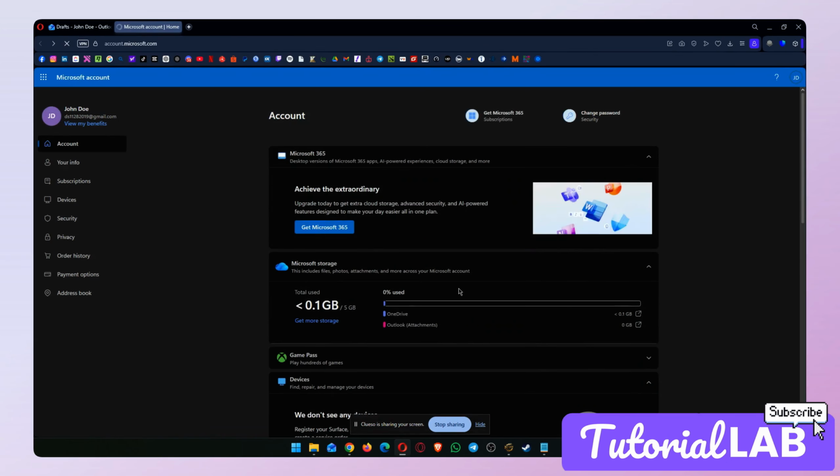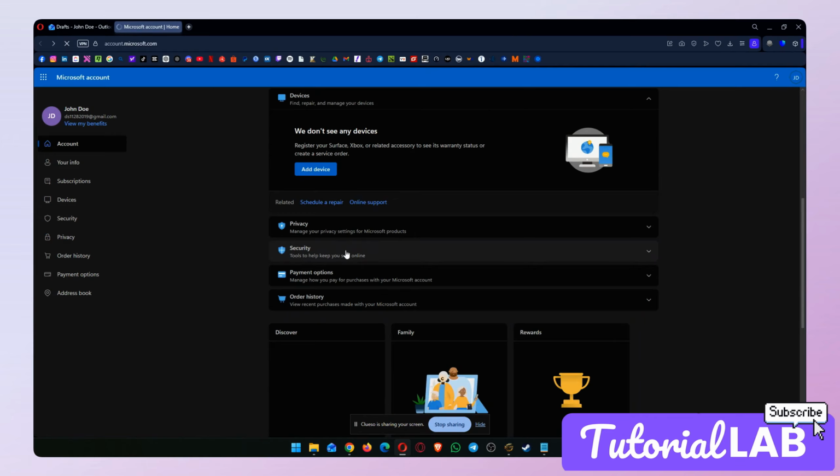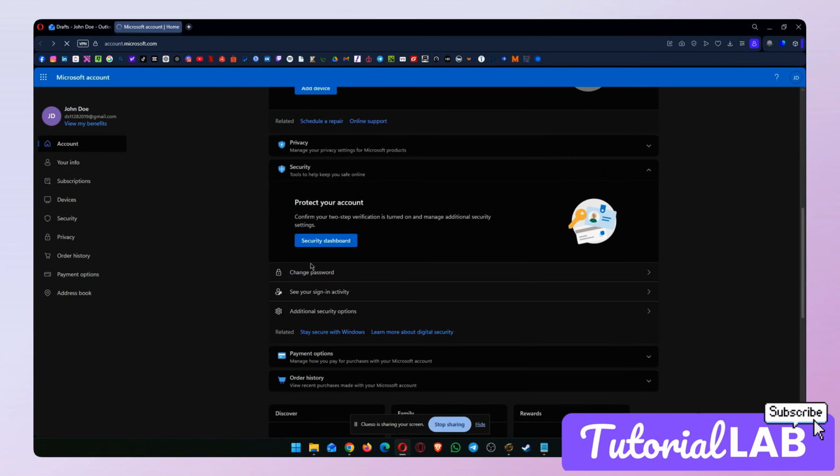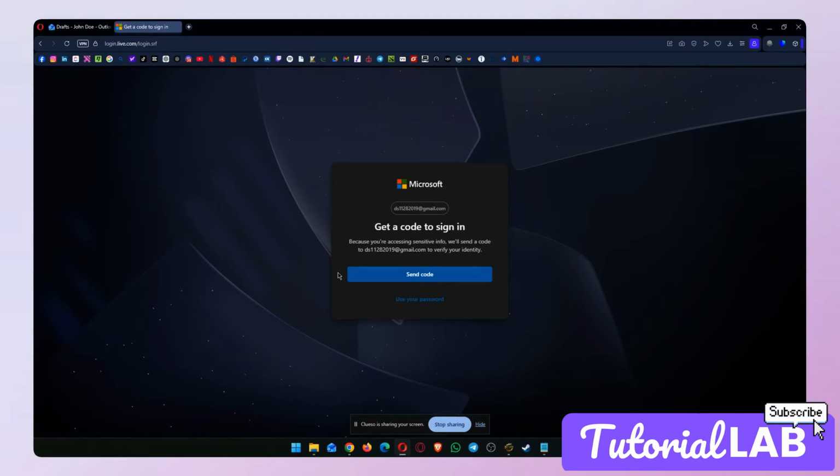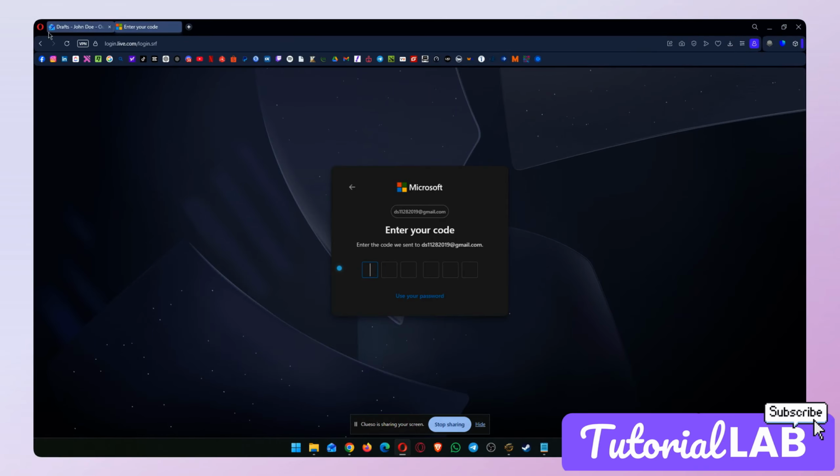Under our account, we just need to scroll down until we see the Security section. Here, we will find the option to change our password. All we need to do is select Change Password, then send the code so we can continue.